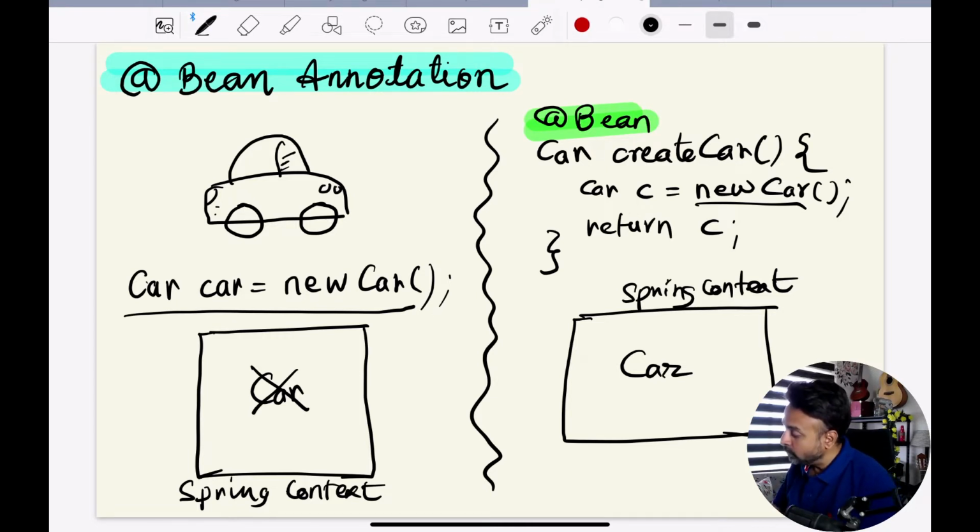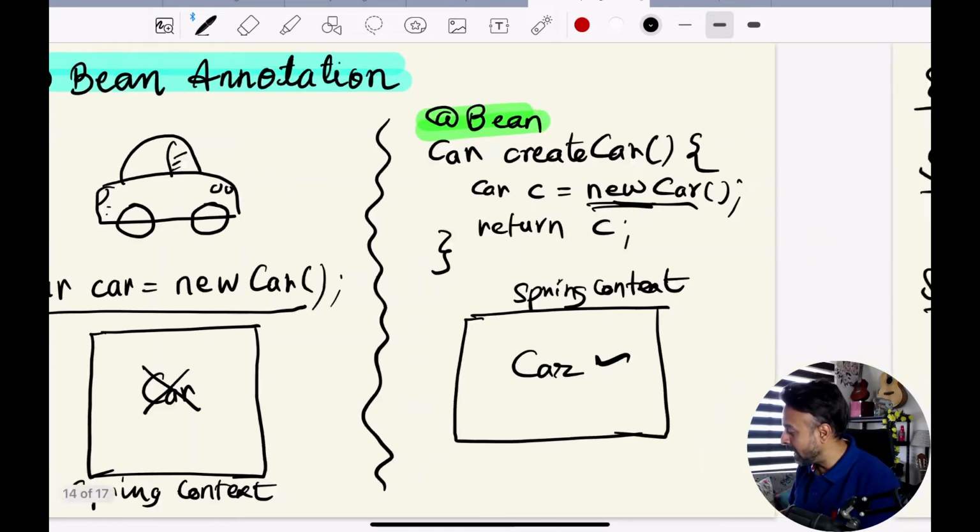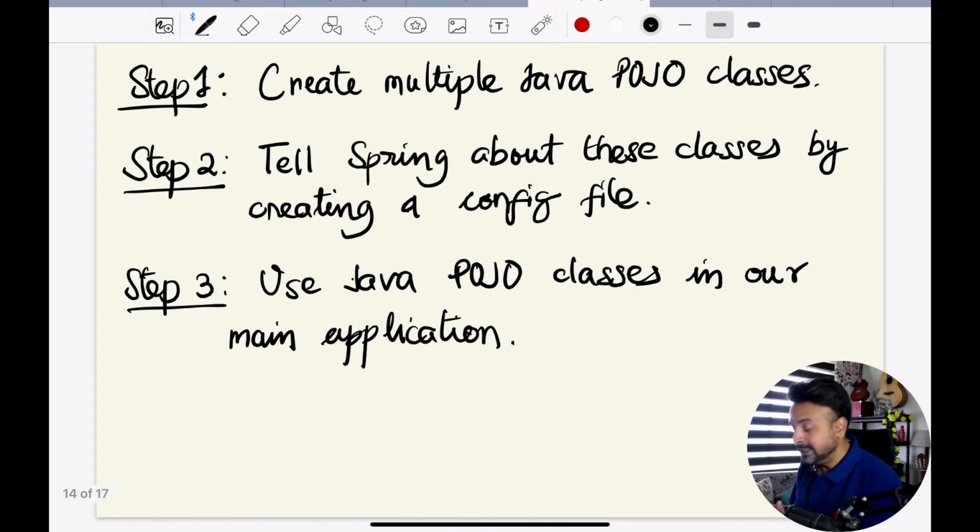But if you put a bean annotation, Spring will know, okay, this object I need to manage. I need to create and manage this car object, whichever is getting created here. So that will belong to Spring context. So whenever I want to have this car object, I can ask Spring and Spring is going to provide me that object. I think practically it will be easier to understand.